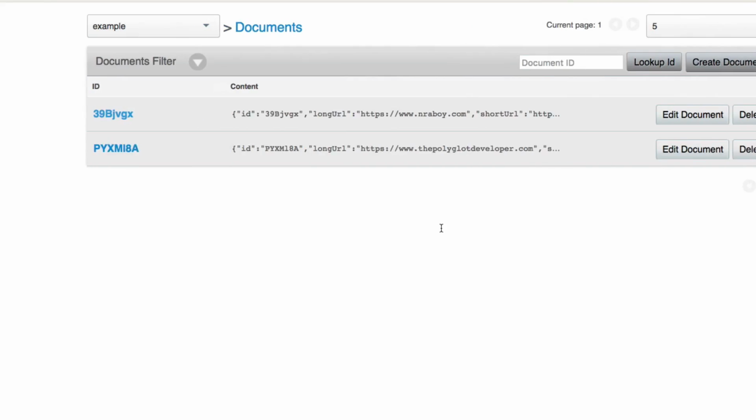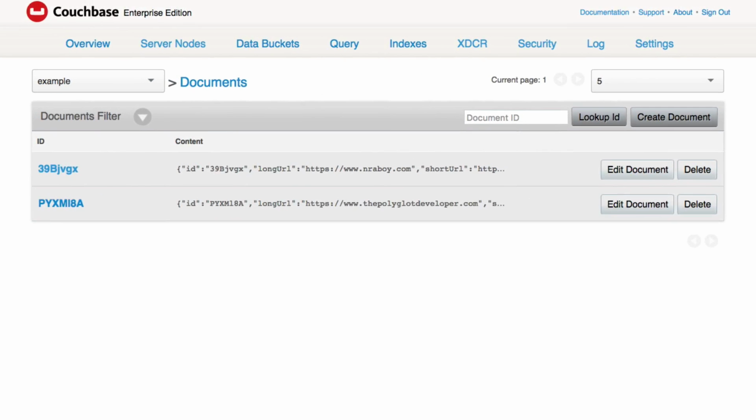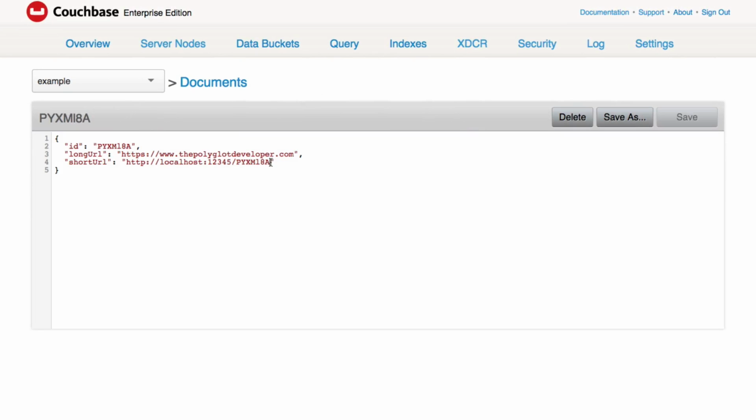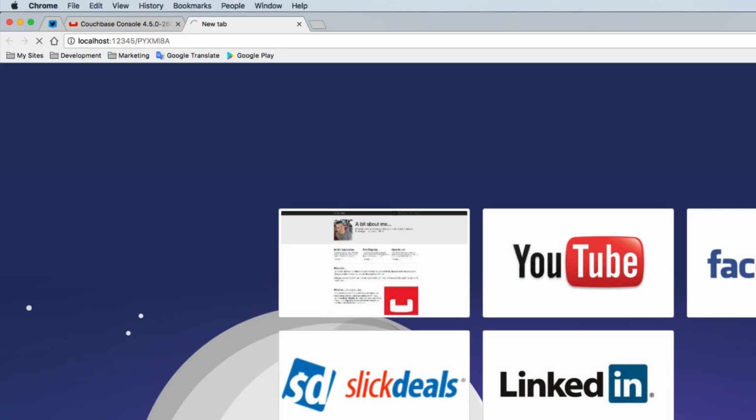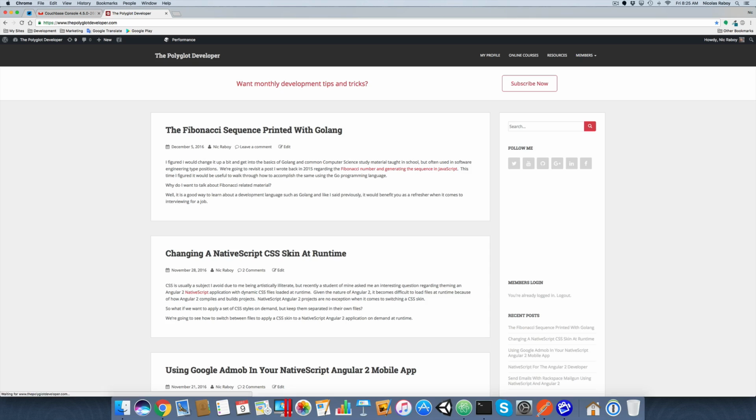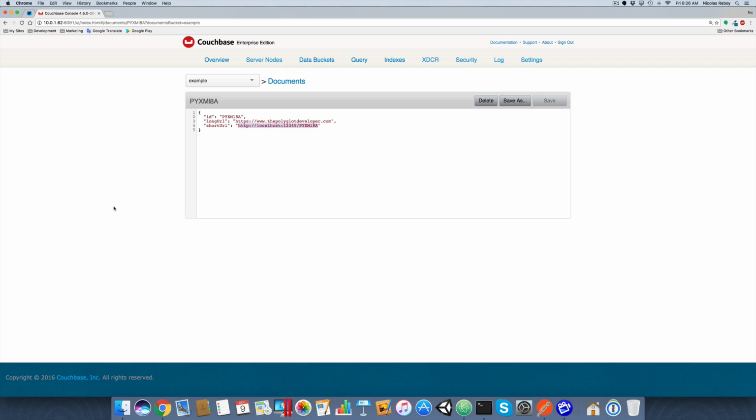This time around, what I'm going to do is go to this document. I'm going to copy this short URL. It's copied to my clipboard. I'm going to open up a new tab. I'm going to navigate to it. And it did, in fact, navigate me to the destination long URL. So everything seems to have worked as planned here.